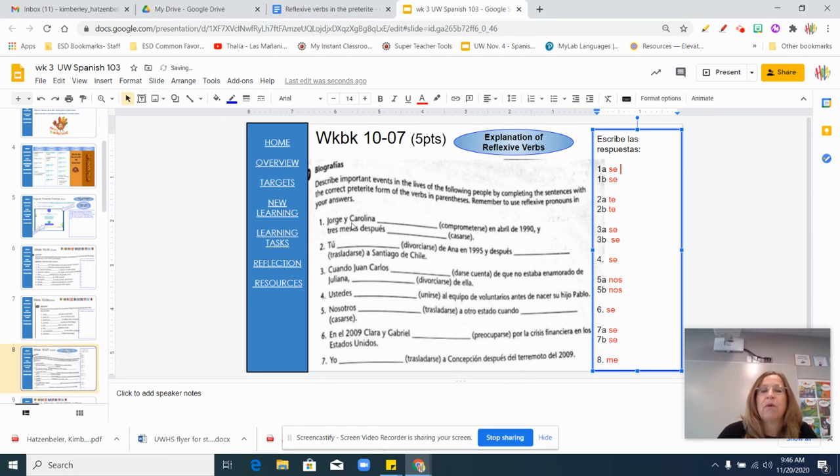So number 1, Jorge y Carolina comprometerse. They got engaged to each other. The se actually means to each other. So se comprometieron. Ooh, that was a long one. Se comprometieron, because the ellos, Jorge and Carolina, are ellos. All right. You better not get that one wrong. I just gave it to you.